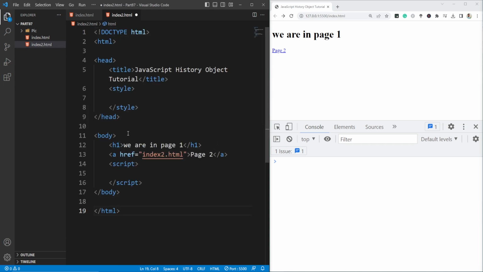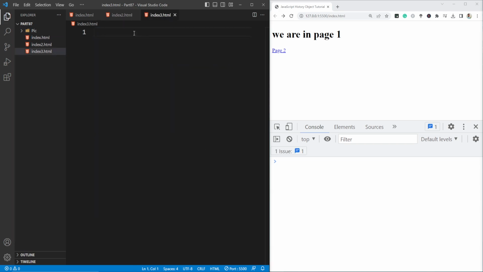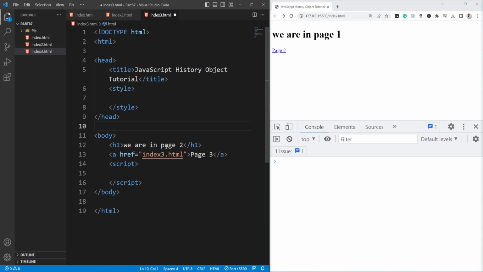And at first I'm going to replace our heading: we are in page 2. And again, I'm going to create another page. Here I'm going to change the link name to page 3. And also, we need to redirect to another page, index3. And save this file. And then I select the whole code and copy it. And again, I'm going to create another page, index3.html. And I'm going to paste all the code here. And also I'm going to replace page 2 with page 3: we are in page 3. But this time I don't need any anchor tag to redirect. So I'm going to remove this anchor tag and save this file.